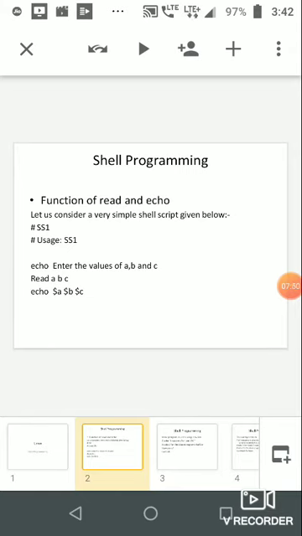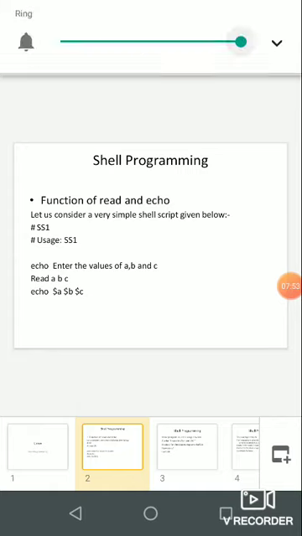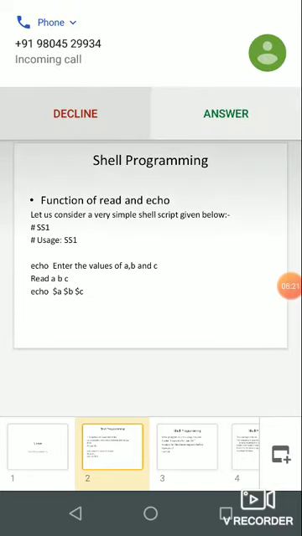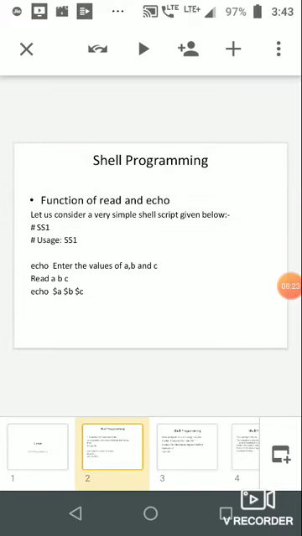we want to display the value of the different variables, that is the value of A, B, C. So instead of statically displaying ABC, we want to show the value of A, B, C. That's why I have written $A, $B, $C. That means it will display the corresponding value of A, B and C.